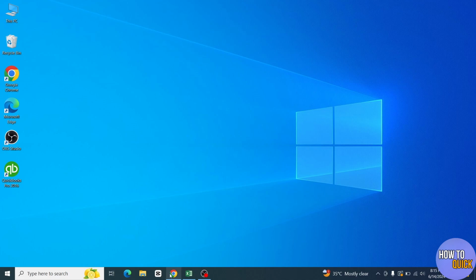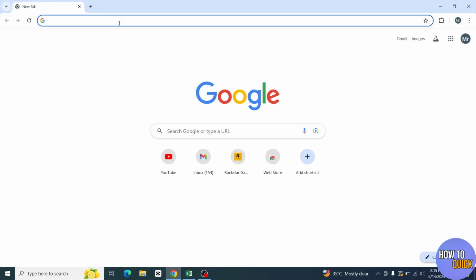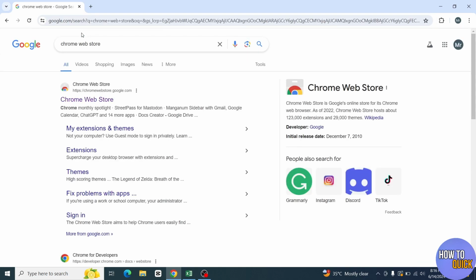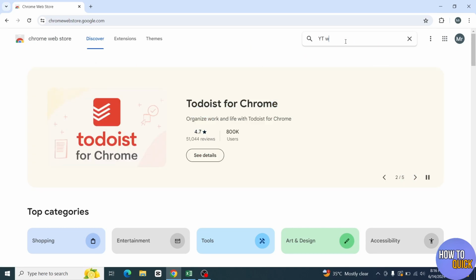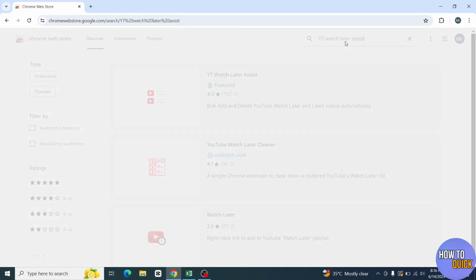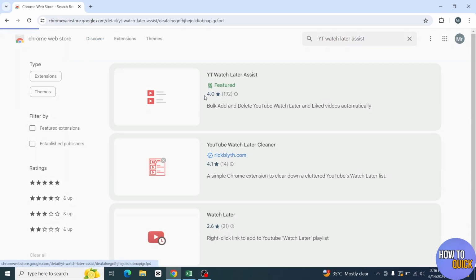First of all, open any browser on your system and search Chrome Web Store. Then click on this first link, Chrome Web Store. Then the website will open. Click on the search bar on the top right-hand side and search YT Watch Later Assist. After that, click on this extension.